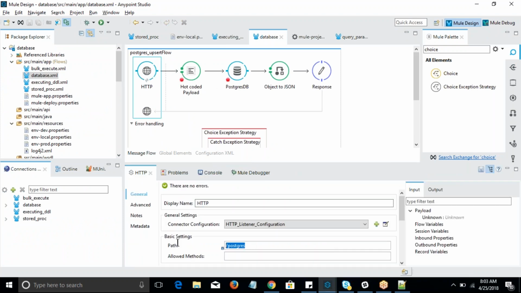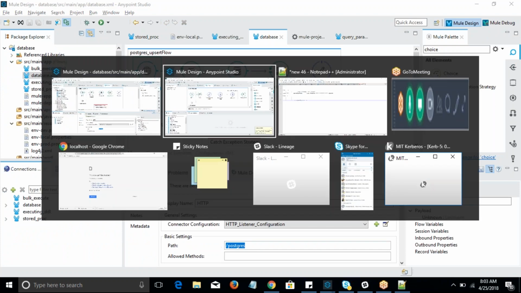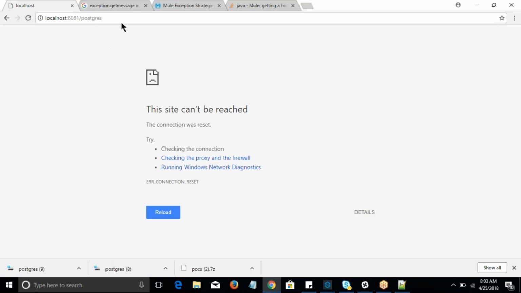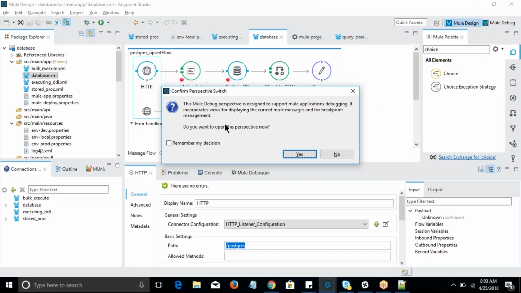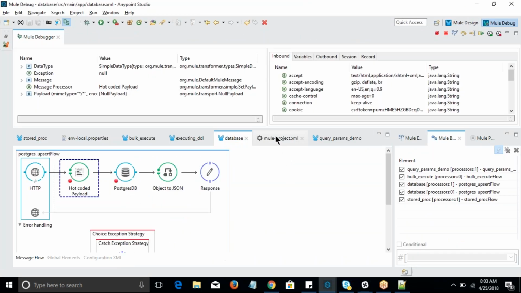Here is the Postgres path. We'll try to hit the same thing from the browser, because it's a GET request now, so we can hit it from the browser also. So let's hit the request. We got the request here. So then you can see this, if you want to see any inbound properties and all.